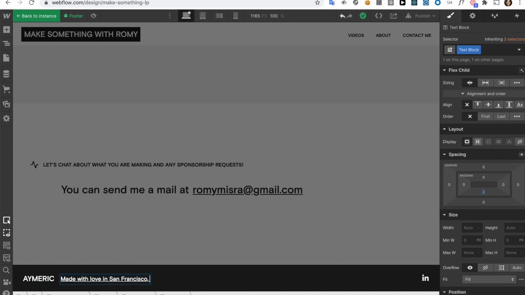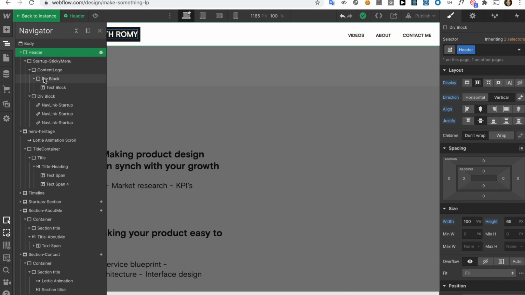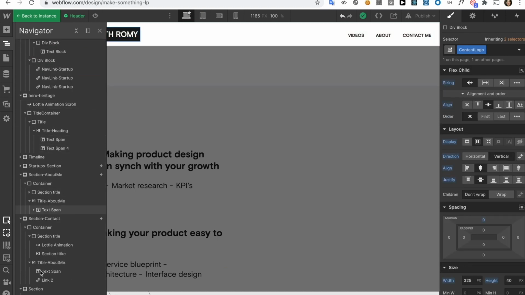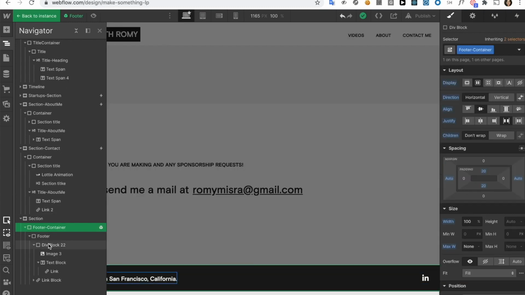In San Francisco, California. Now, here's a cool thing about elements. You can repurpose them. So for the logo in the footer, I just navigate to the logo div in the header and we'll copy that here. Simple as that.